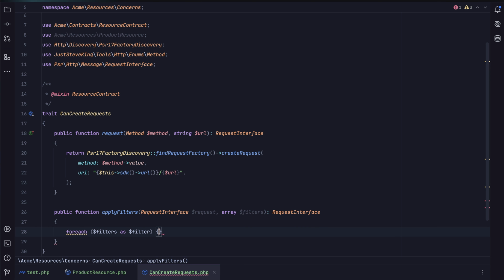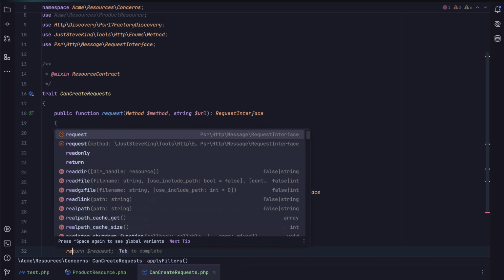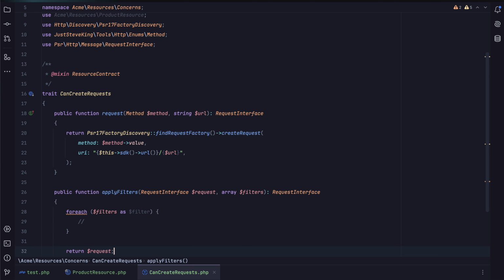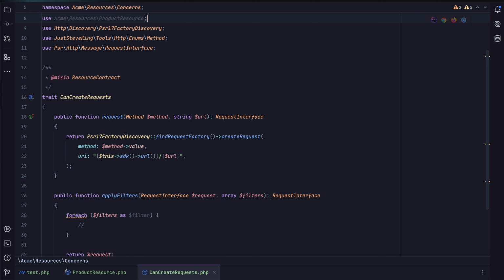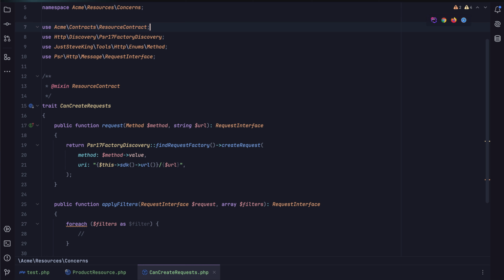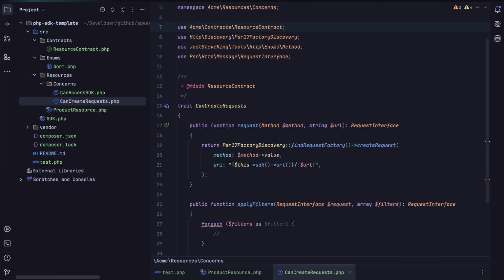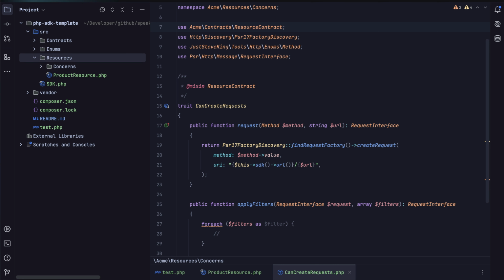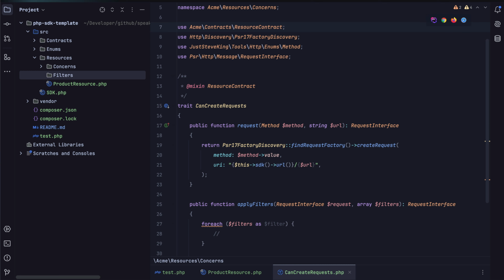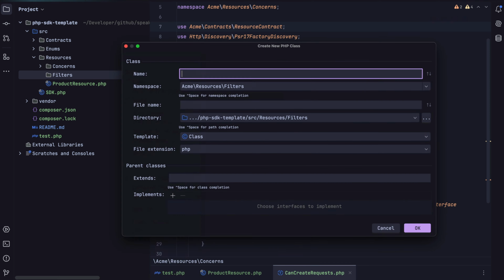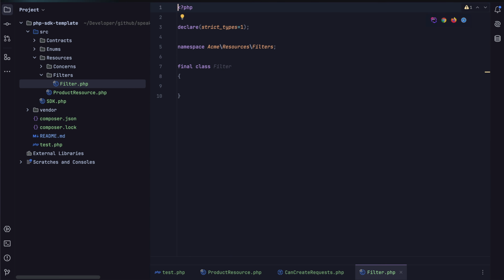What we do is we start by looping over the filters by saying foreach filters as filter, and then we're just going to stub out return request at the end. For this to work, we need to make sure that we've got a filter class available. So let's go ahead and create that under resources filters directory, and we're going to create a new class called filter. We're going to remove the final keyword for now and see what we need to do.